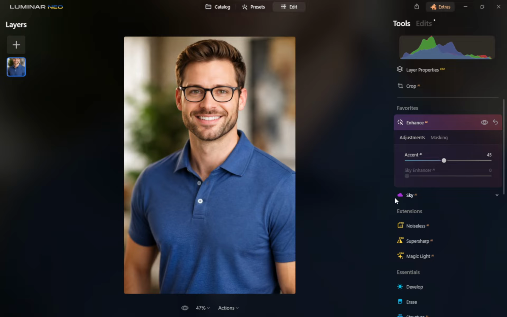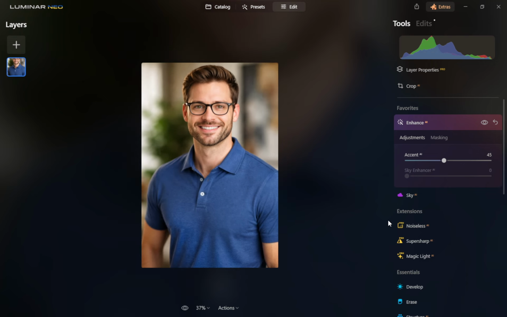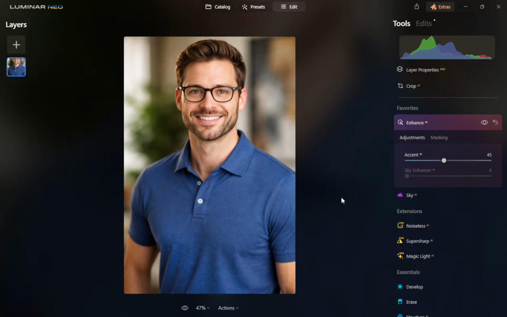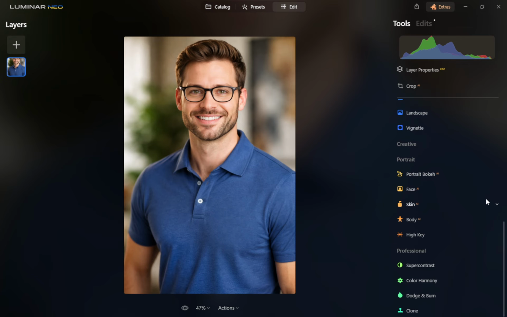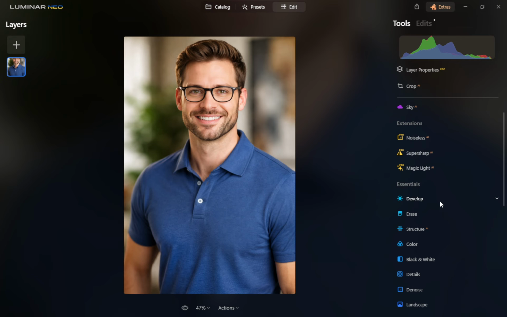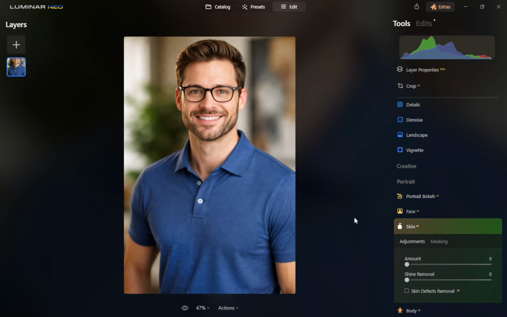Next, move into the portrait-focused tools. In the Portrait section, open Skin AI. Increase the amount slider carefully to smooth skin while keeping natural texture. Use shine removal to calm any hot spots from lighting, and blemish removal to minimize distractions. Keep an eye on pores and fine details. Less is often more for a natural finish.